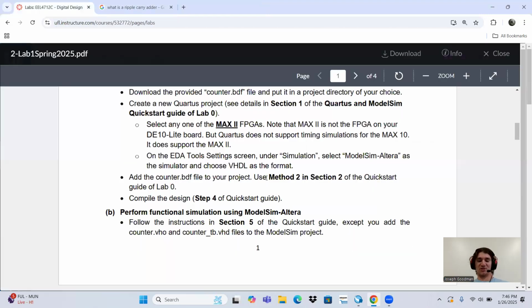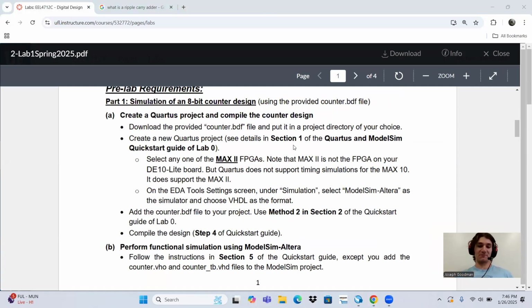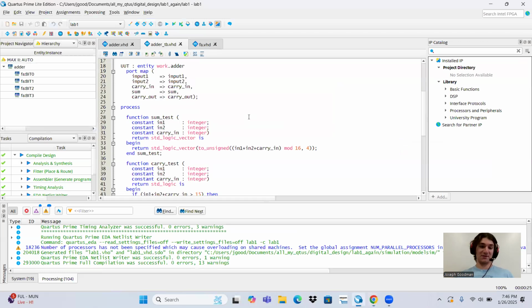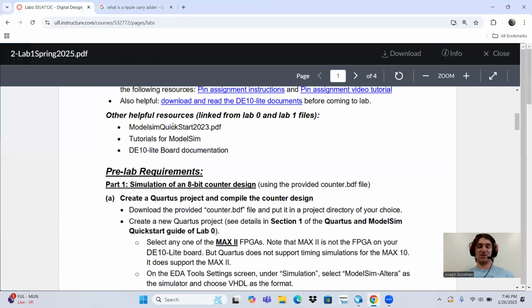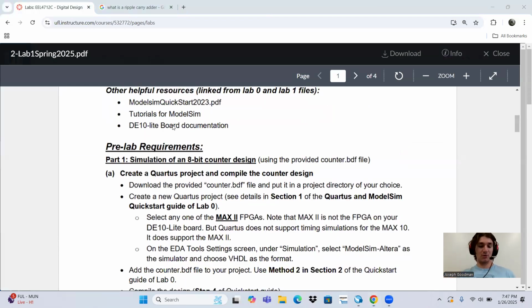But maybe you've been having issues with your timing simulation and you're like, oh, if only there was a smart, handsome man with a really, really fitting last name to help me out. Listen, I'm here for you. I've been fighting with ModelSim all weekend. So here's what we're gonna do. We're gonna do a functional simulation and a timing simulation with ModelSim.